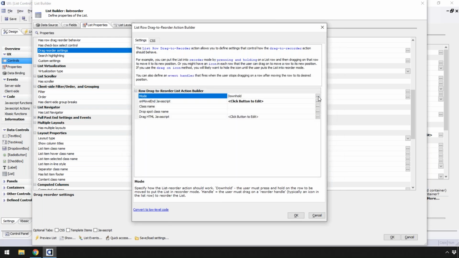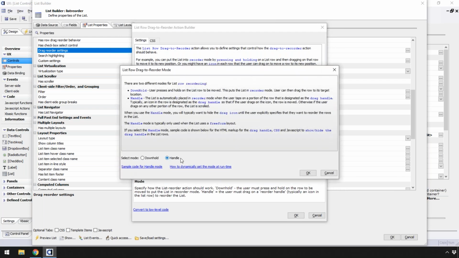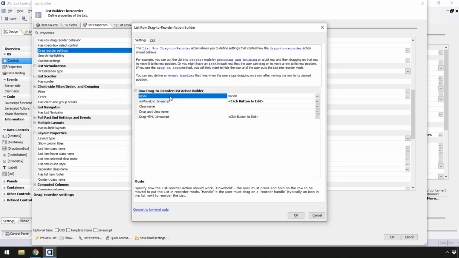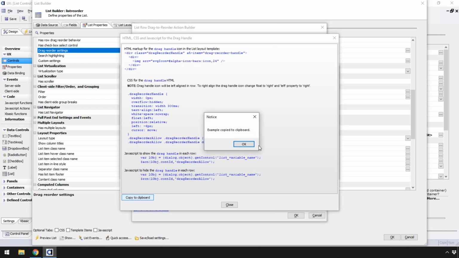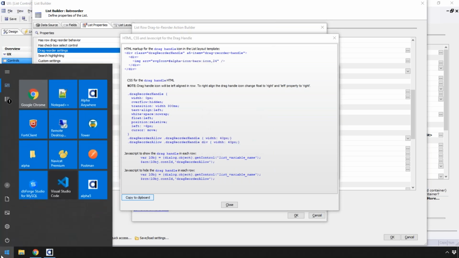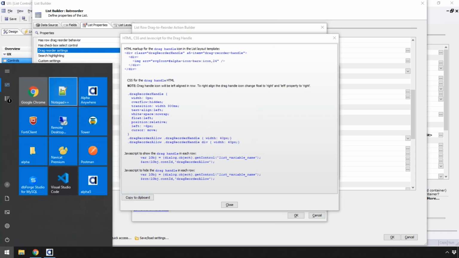The first thing I'm going to do is go to mode handle, then click sample code, and copy that code to the clipboard. And I'm going to go ahead and open up my notepad here.